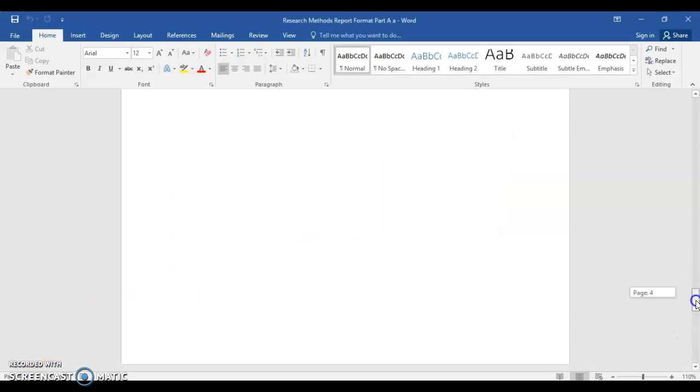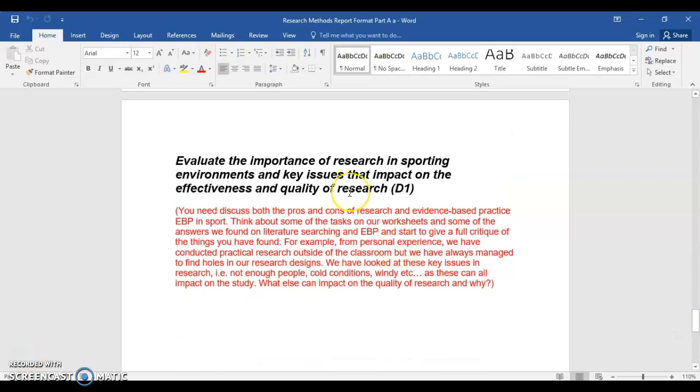Okay, and the final section that we're going to look at is to evaluate the importance of research and the key issues. I personally think this would be a really easy piece of criteria for us to achieve, because every single lesson we critiqued our own studies. Every time we made a bit of research, we presented the data on the board and started to tear it to shreds. And they are basically the key issues that can impact the effectiveness and the quality.